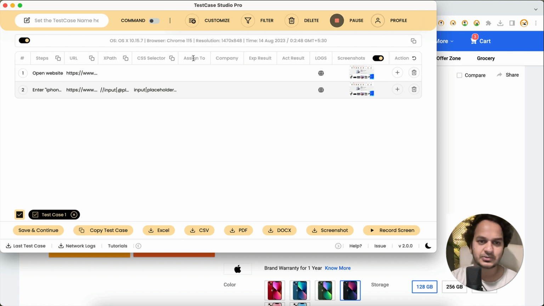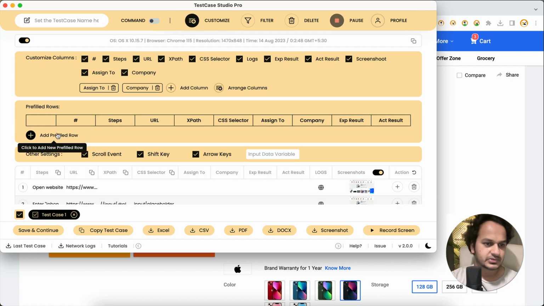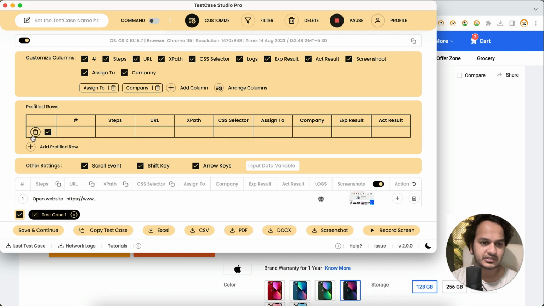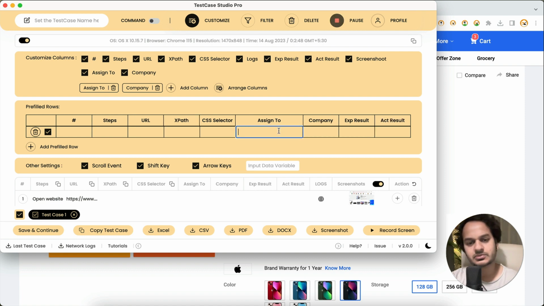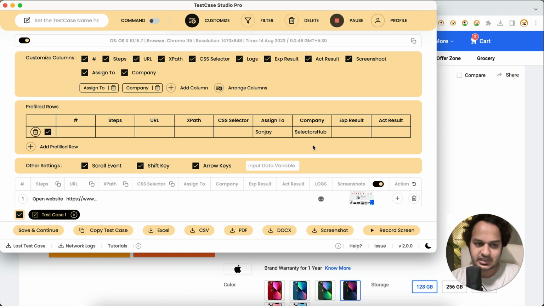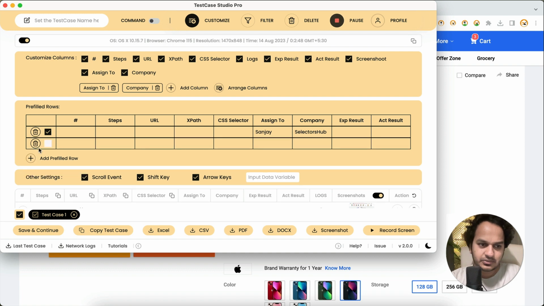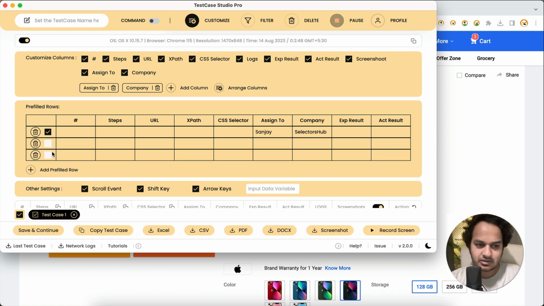So first let us set these values, assigned to and company. Here you see pre-filled rows, and you have this button, add pre-filled row. Click on this, and here my values of assigned to and company are going to be always the same. So suppose assigned to is Sanjay, and company we are going to keep as SelectorsHub. Now we have saved this value. As soon as you click outside, it will be saved. You can add a maximum of three rows, and whichever is selected here will be appended when you add.